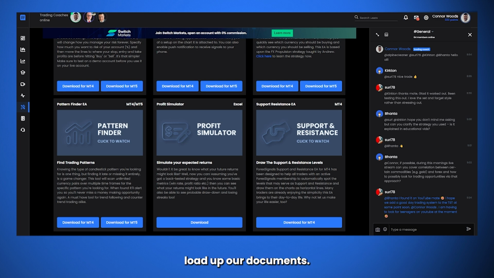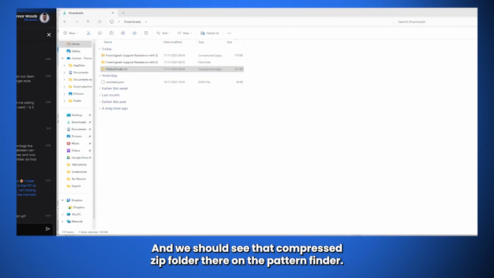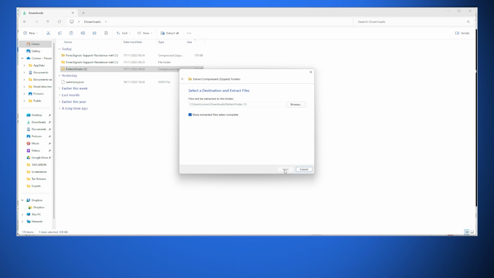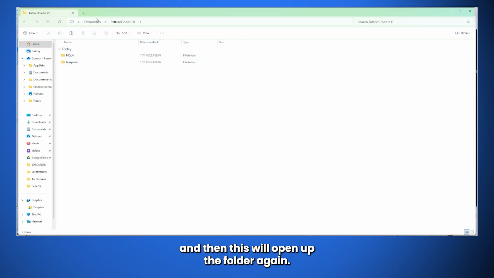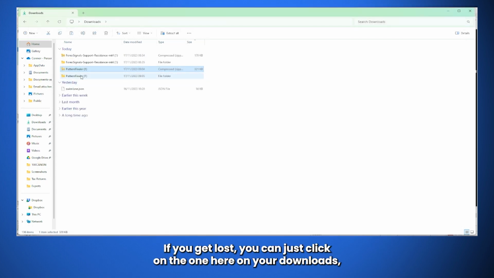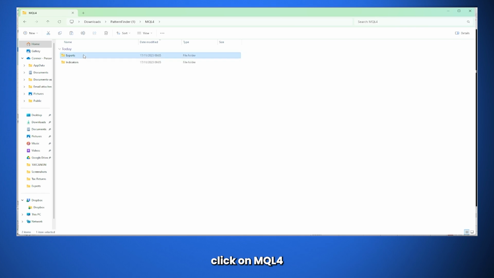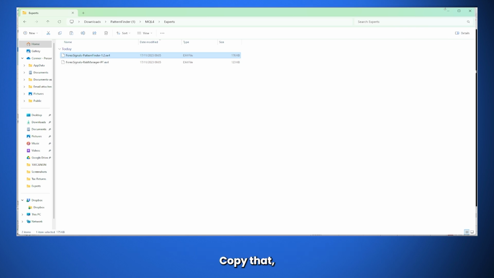Load up our documents and we should see that compressed zip folder there under Pattern Finder. Right click on that. Click extract all, then extract. And then this will open up the folder again. If you get lost, you can just click on the one here on your downloads, click on MQL4, then experts, and you'll see it at the top here, Forex Signals Pattern Finder 1.2. Copy that.